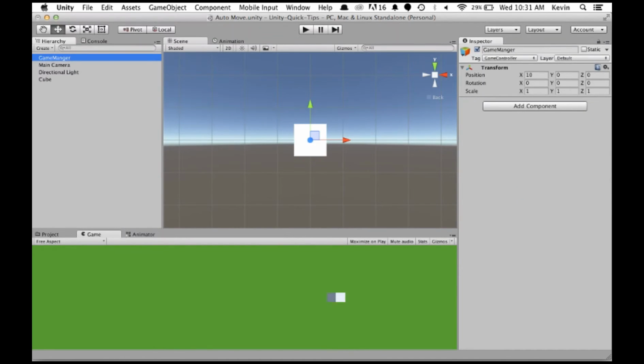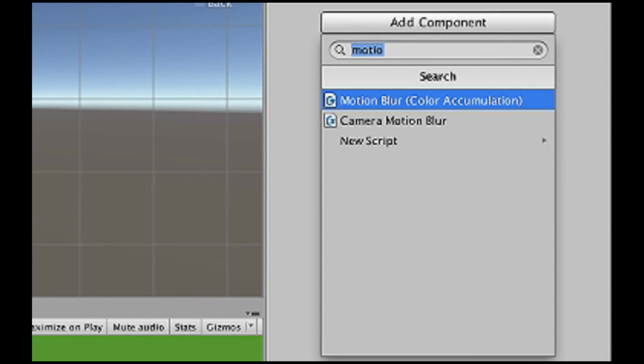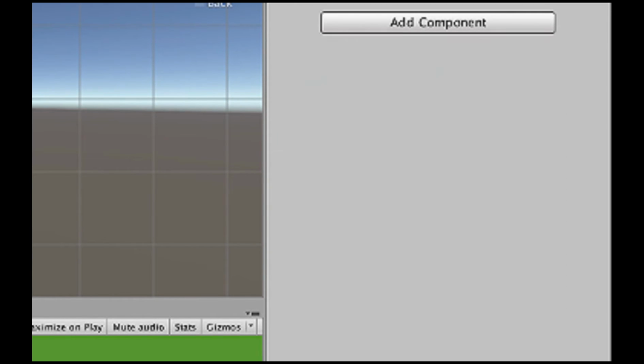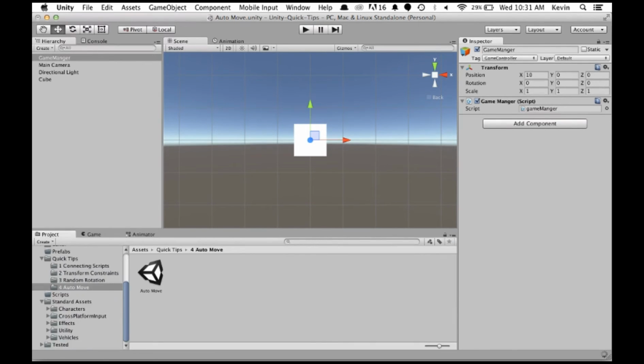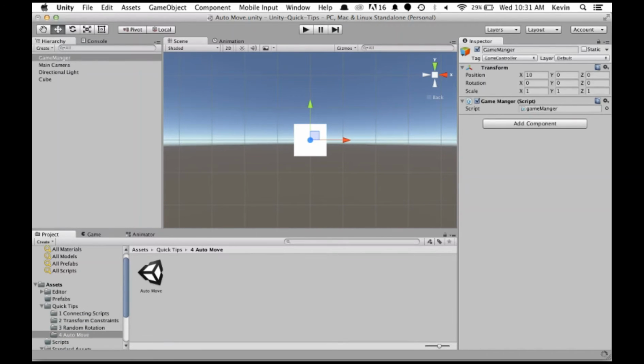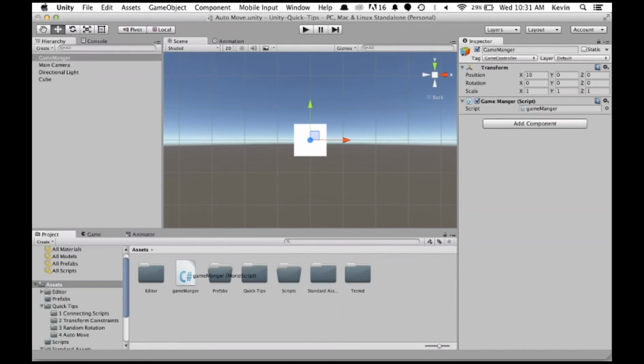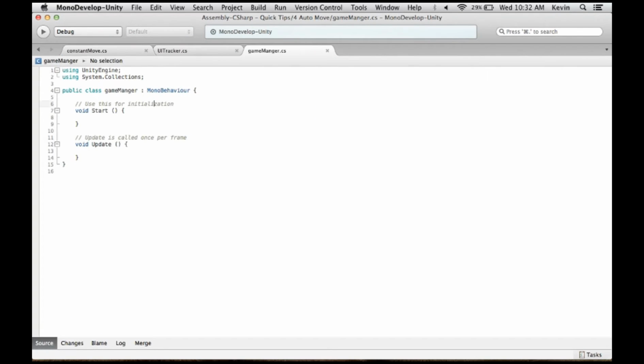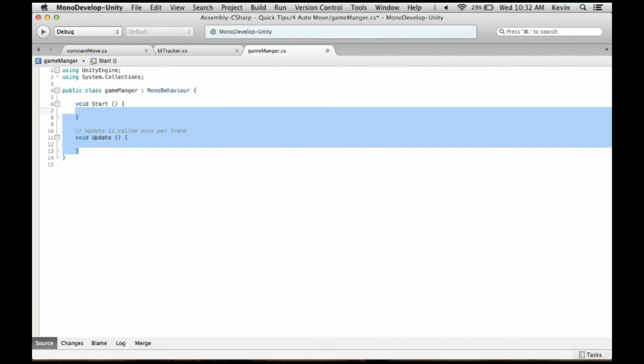Okay guys, so inside our GameManager, we're going to create a GameManager script. Create and add, and drag this into our auto-move folder. Keep everything nice and neat. Okay, so we're going to open this up, and we don't need any of this.